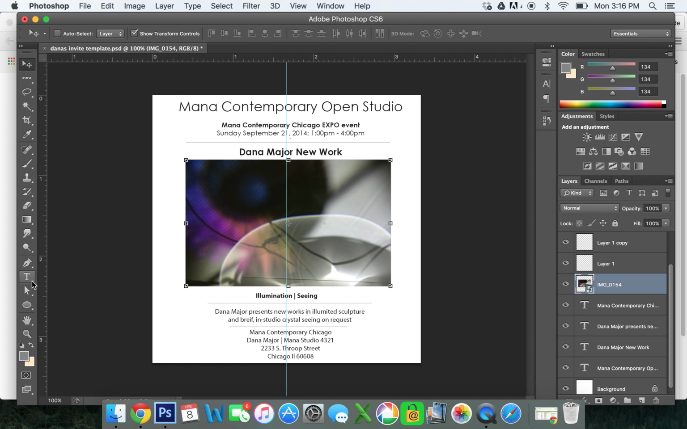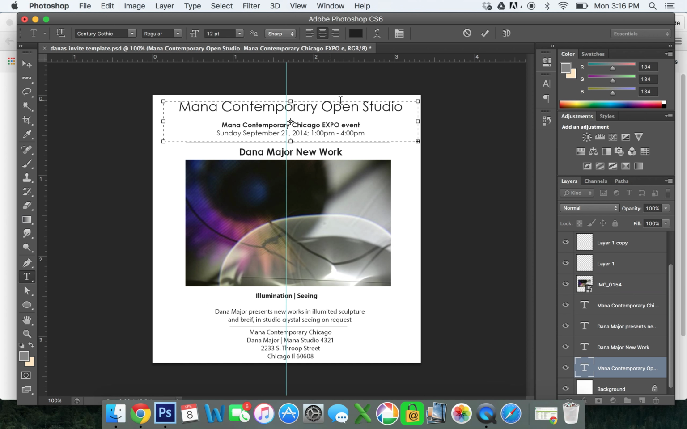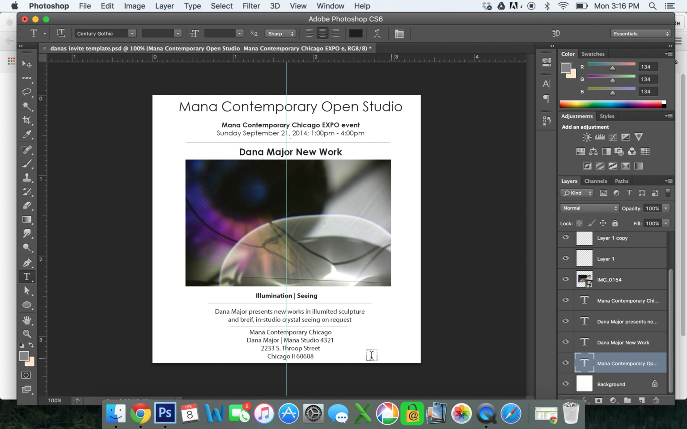Text mode is this T right here. I'm going to get in text mode, and from here I can edit these as long as I'm on the right text layer. For instance, if I'm in this text layer right here, I can't edit this address down here until I find that text layer. I'm trying to find the address layer, which is right here. Great, let's change to Studio 421. Oh, 421, great, there we are.